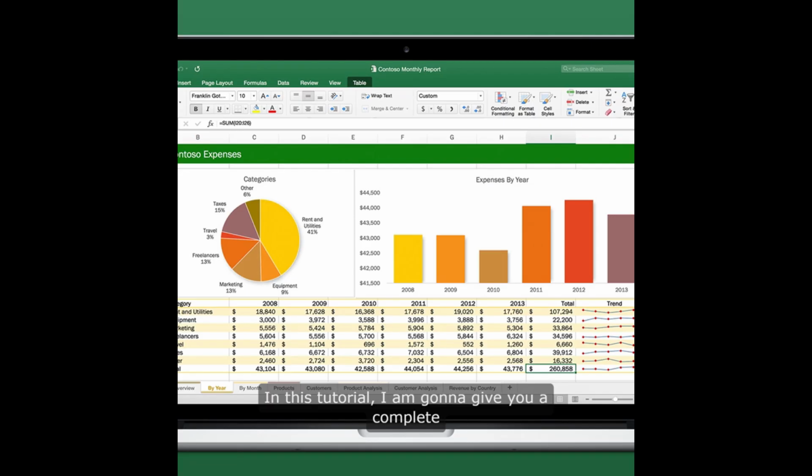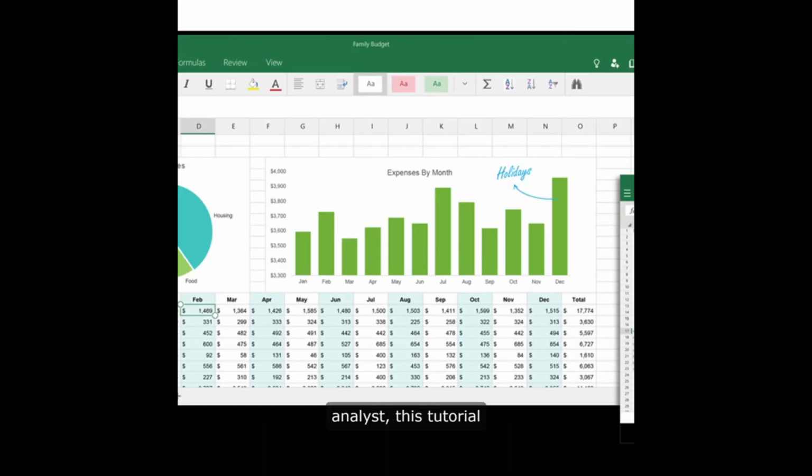In this tutorial, I am going to give you a complete solution and formulas to get started with Microsoft Excel. If you are aspiring to become a great data analyst, this tutorial is the right place for you.